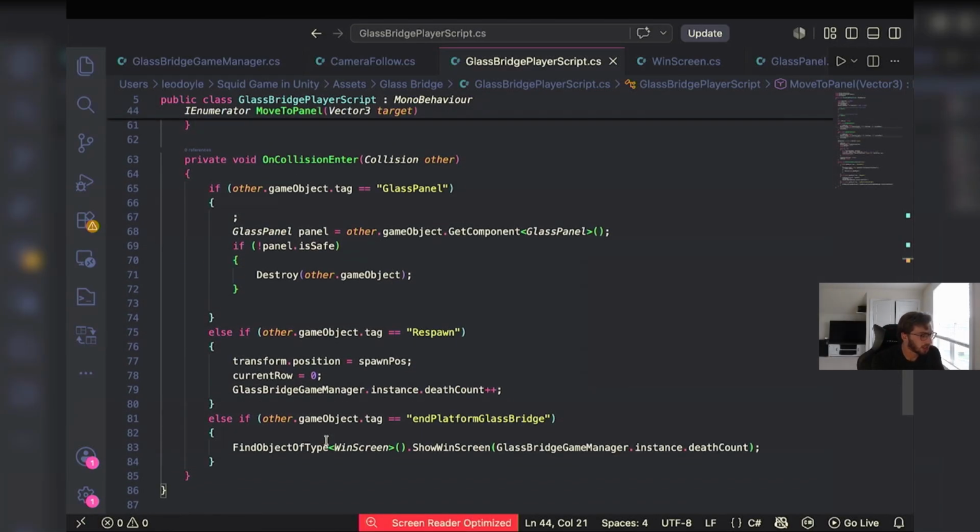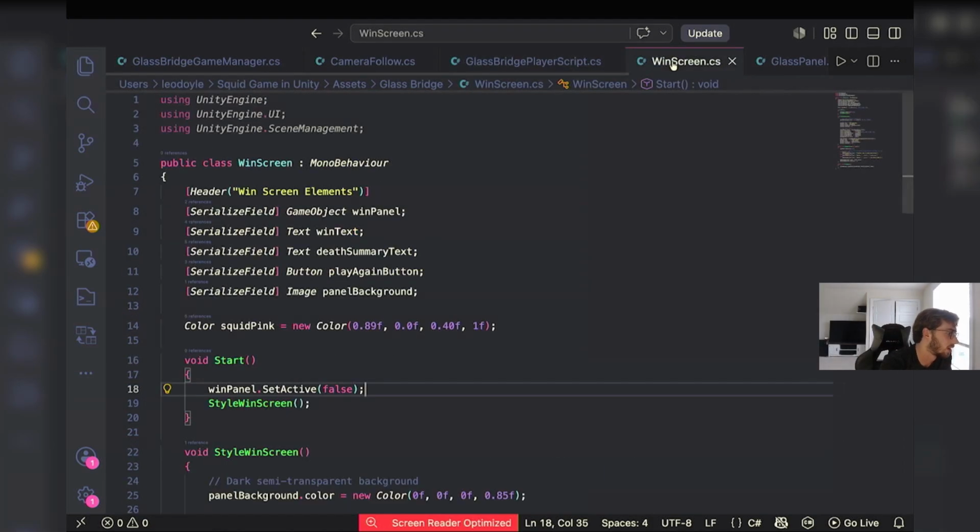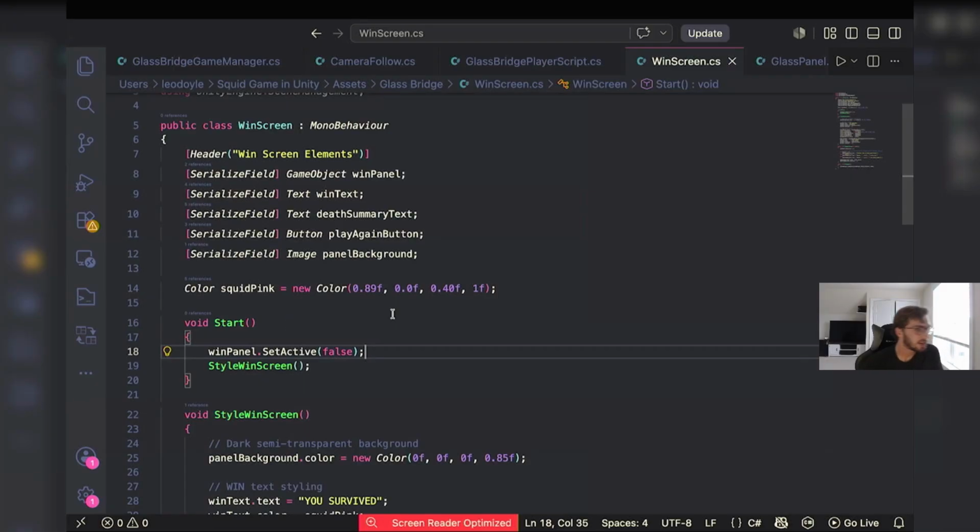And then the only other thing that I changed in this script was at the end of the game, when you hit the end platform, instead of printing win out to the console, I'm not printing anything, I'm going into the win screen object and setting it to show win screen with the value of the death count. Speaking of win screen, here's the win screen script.